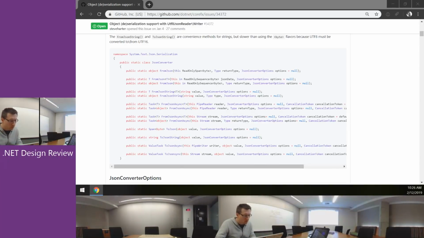I could walk through each of these. Honestly, I think they're pretty self-explanatory. There's generic versions and then there's non-generic versions. Span and sequence have different usage scenarios. With sequence, you can have multiple byte arrays basically, and they're chained together. Span is the new ref struct that, for performance, we use internally quite a bit. So that's the preferred API if you have that.